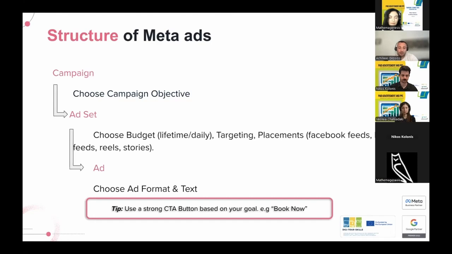At the ad set level, we choose our budget. For example, we want to spend 1,000 euro. We have two options here, lifetime budget and daily budget. Our targeting options, we'll discuss a little later. And we also choose the placements, if we want to run our ads on Facebook feeds, Instagram feeds, Reels, or Stories.